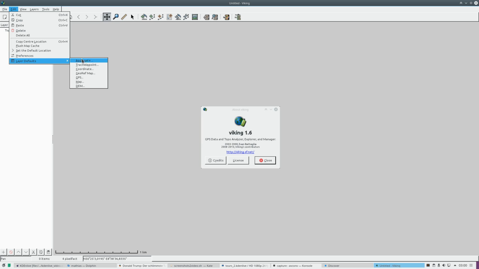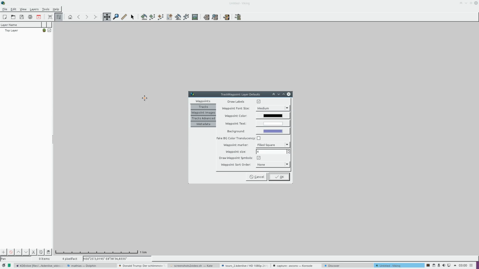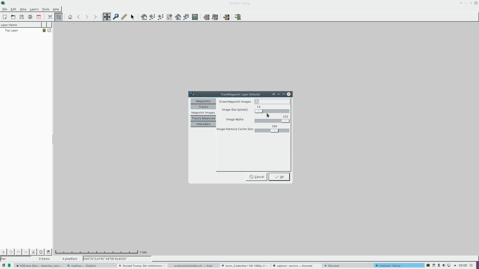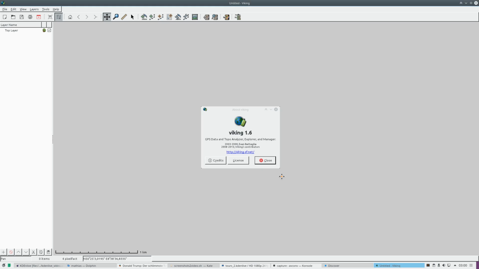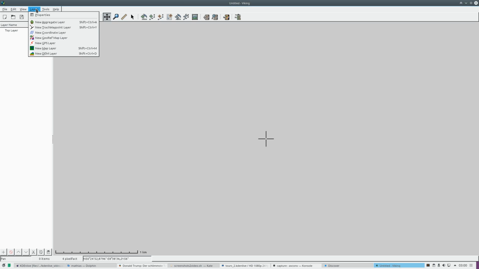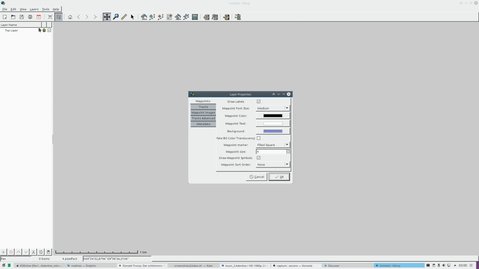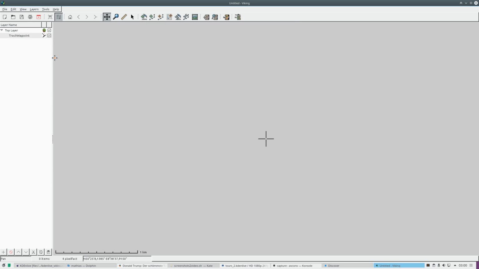Once I have started Viking GPS, I always change the default display size of images first. Go to Edit, Layer Defaults, Track Points, and a modal dialog pops up. Choose from the tabs Waypoint Images and turn the image size to 128. This will affect all images on the map. Go to the menu Layers, Apply, New Track Waypoint Layer. Go again to the menu Layers, Apply, New Map Layer.